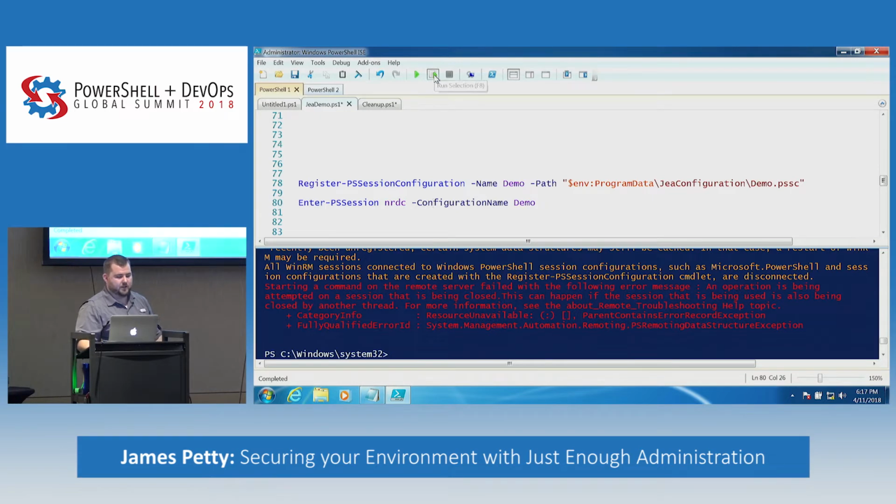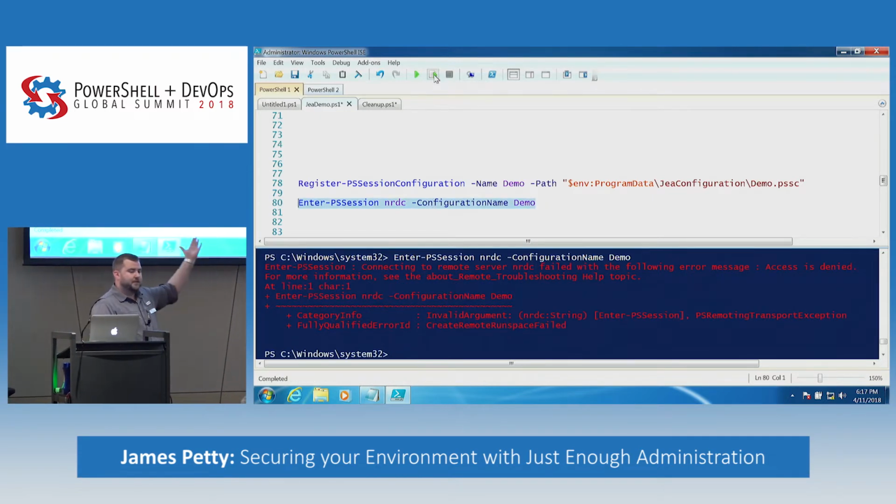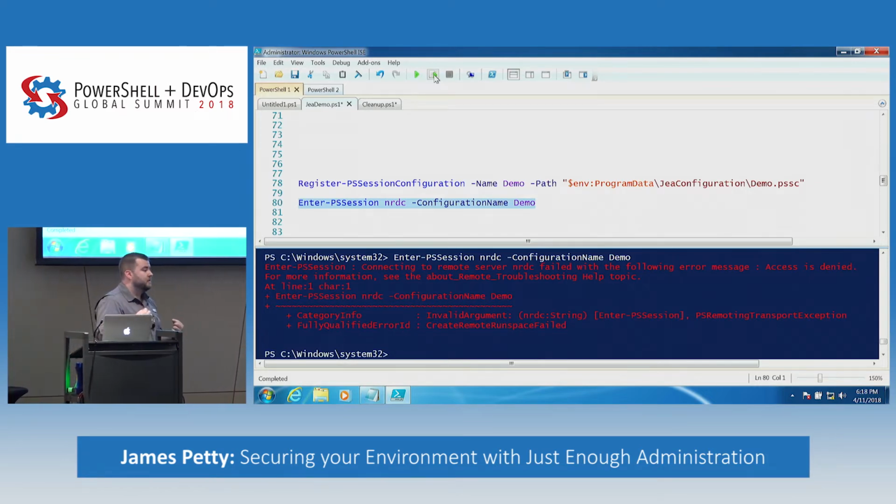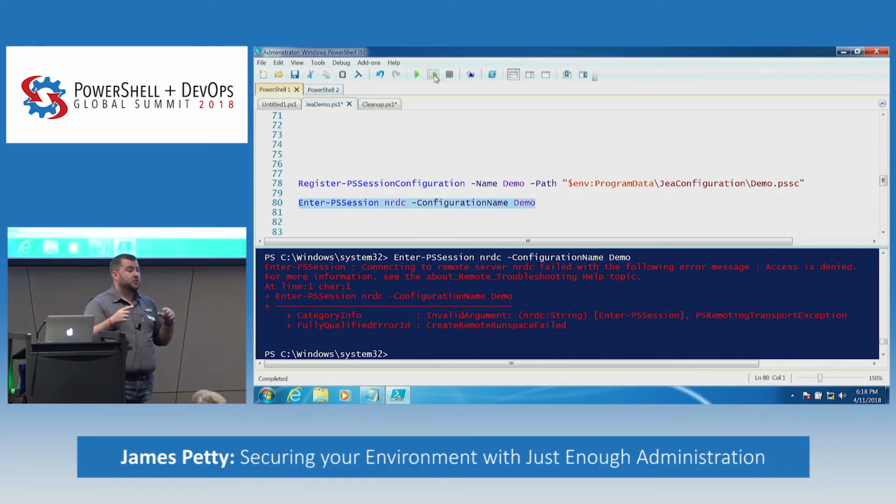Right, because I have not been explicitly told that I can do something. We get this nice little error message. It says access is denied. And if you're thinking to yourself, I'm a domain admin, why can't I get in? It's because you haven't allowed yourself in.